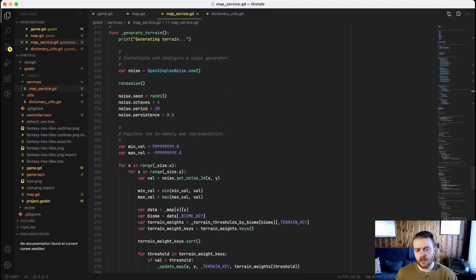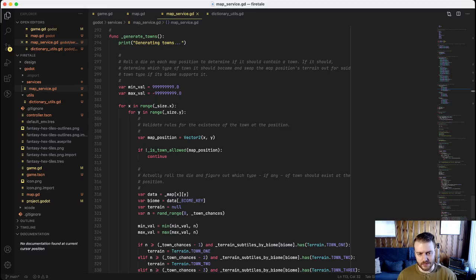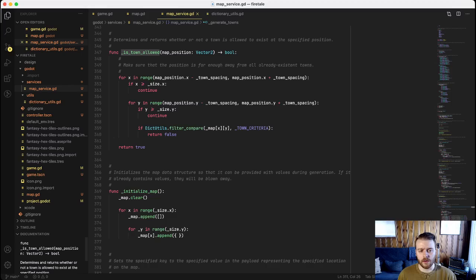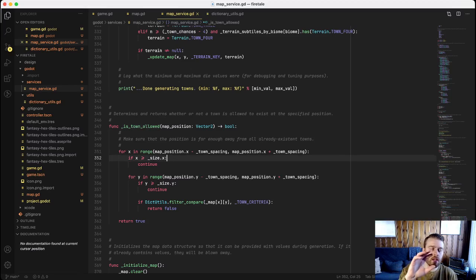The final generation that we do right now is town generation. And this one's actually, I personally think this one's a lot simpler than the noise generation ones. Again, what we do for towns is we actually loop over every single position in the map. And the first thing we do is we call this is town allowed method. What is town allowed does is it basically goes and looks at every tile within the town spacing member variable, which is set to 5 right now. So 5 up, 5 to the right, 5 to the left, 5 down.